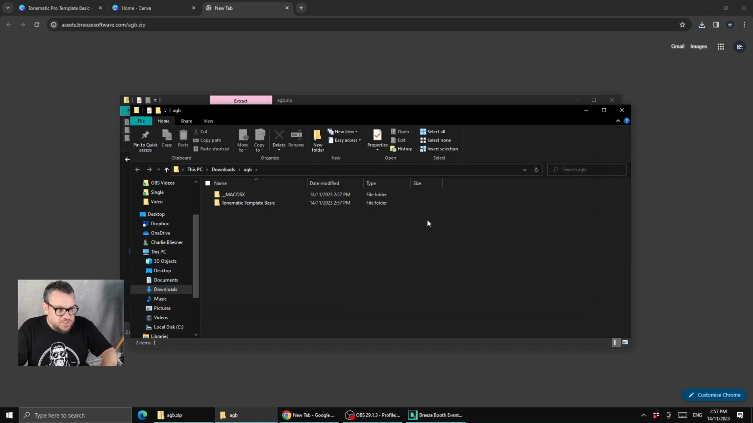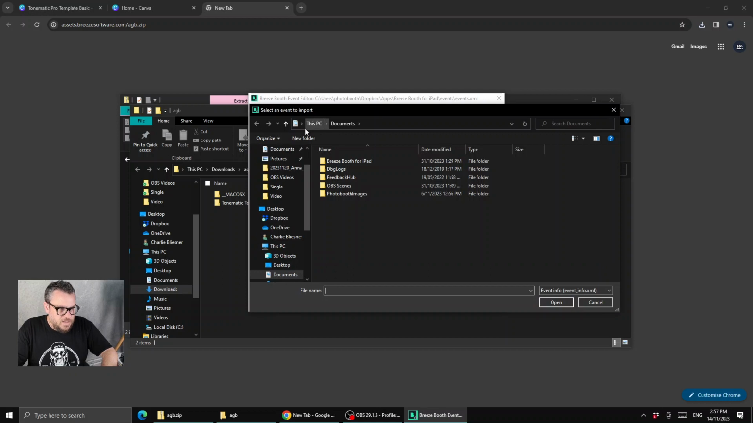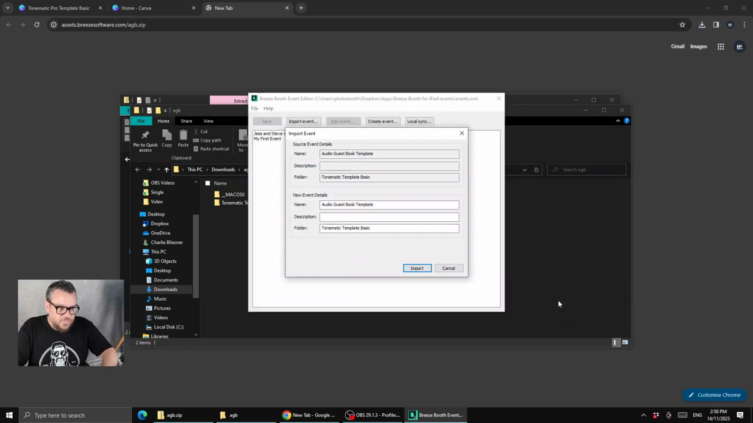So we have extracted that zip file, so now we can jump into Breeze event editor. And we just hit the import event button and we go to downloads where we extracted it, AGB Tonematic Template Basic, and then we select the event info file and say open. From there, we can now rename that event to whatever we want. So we could call this Gary's party, and we can also rename the folder that it's going to get copied into. Quite typically, this would just be the same as the name of the event.